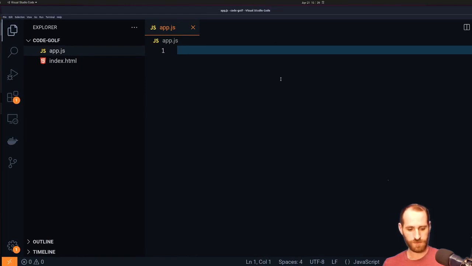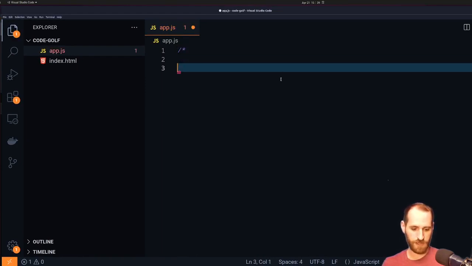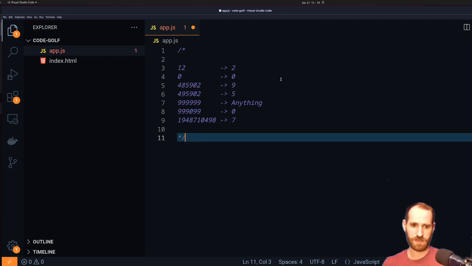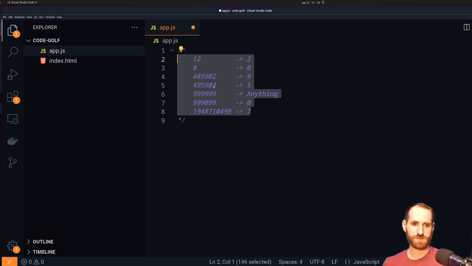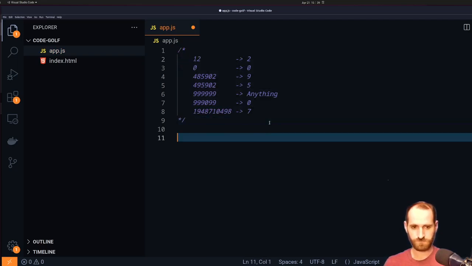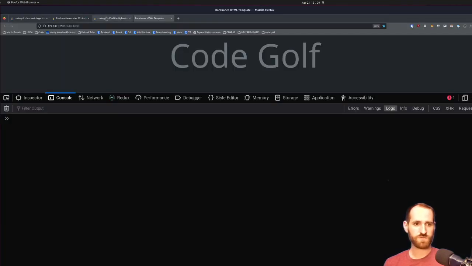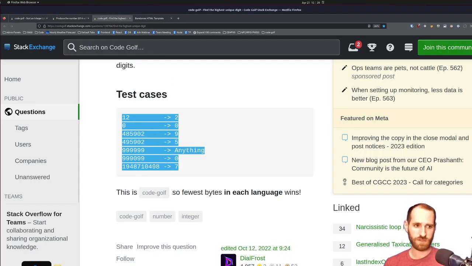All right. So I'm going to dump a block comment here so that we can see all of these test cases and verify our results match up. All right. So I'm going to first solve this in a conventional way, in a way I probably would be okay with having in a production application with other people reading and writing to that repository. So I'm going to have this function be named highestUniqueDigit.